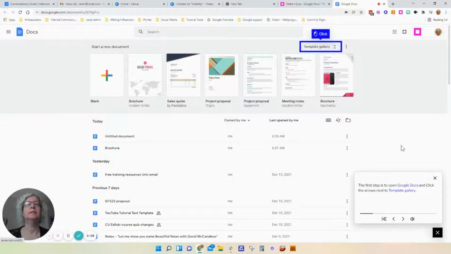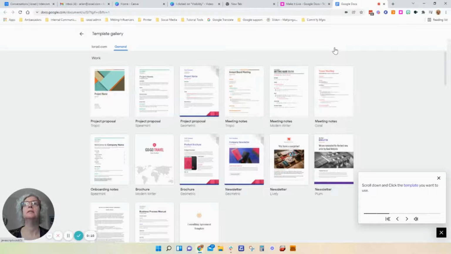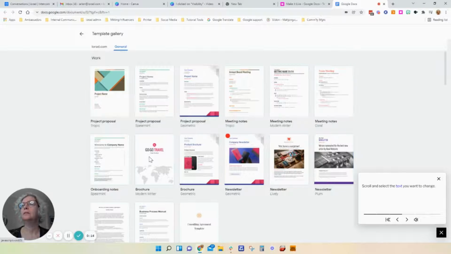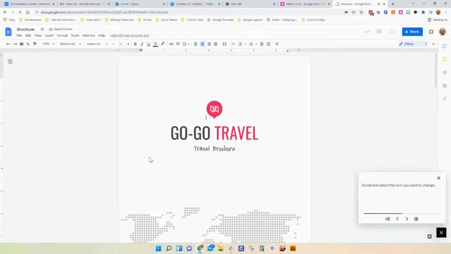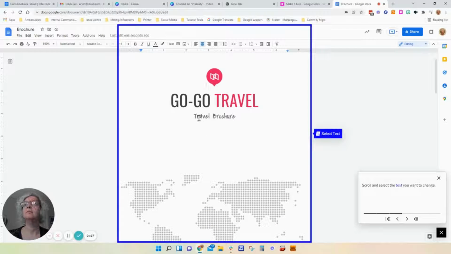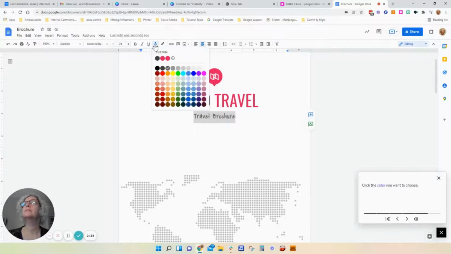The first step is to open Google Docs and click the arrows next to Template Gallery. Scroll down and click the template you want to use. Scroll and select the text you want to change. Click text color. Click the color you want to choose.